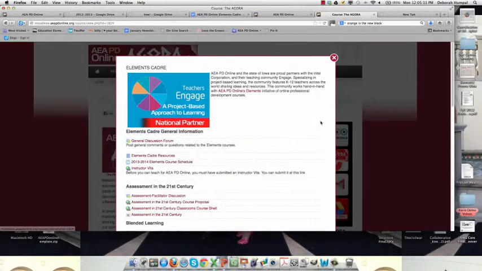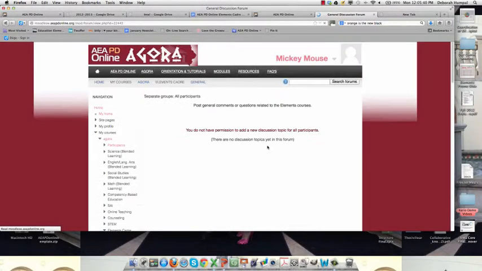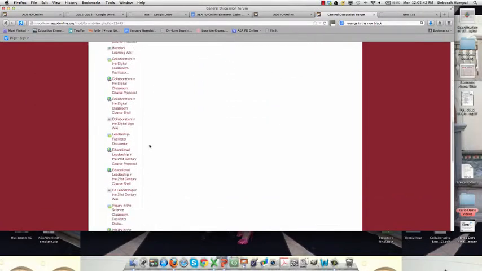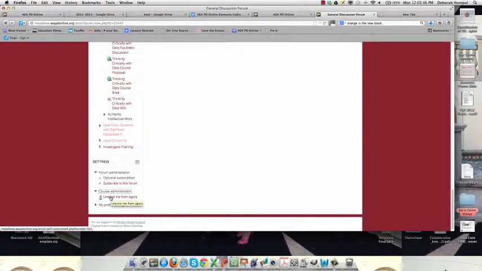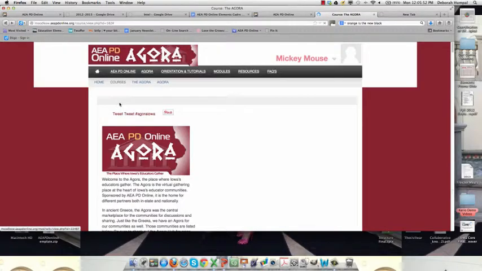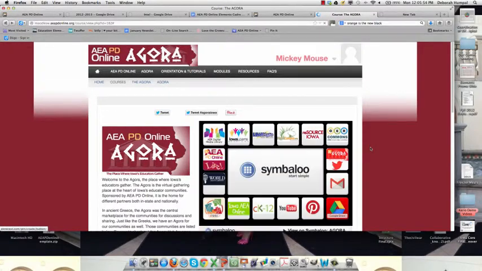So again, when you get into the Agora, you'll want to click on the elements. I would just go to your general discussion forum. Scroll down till you get to Course Administration, and then if this is the first time you've been to Agora, it will say Enroll Me. Click on that, and that'll get you in with full access and ability to do everything.